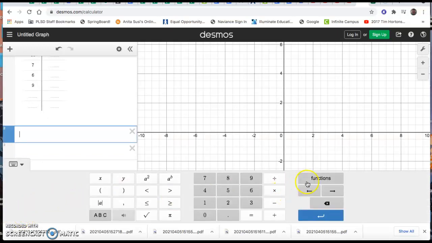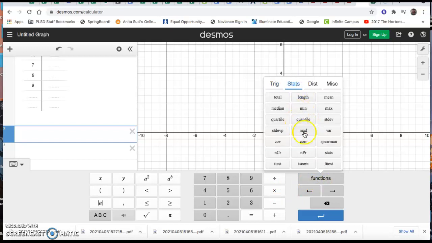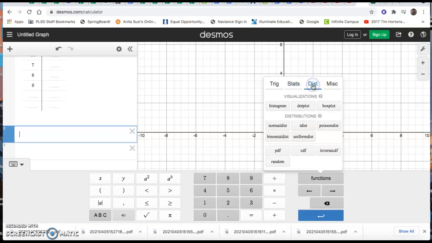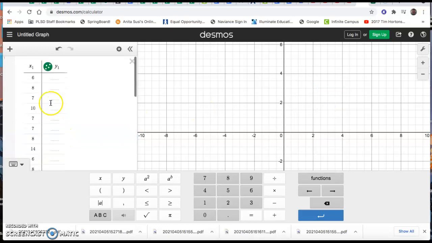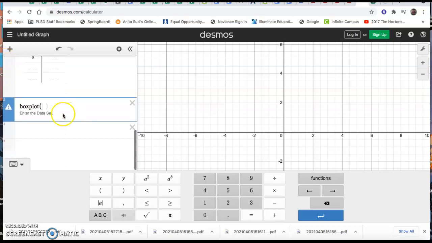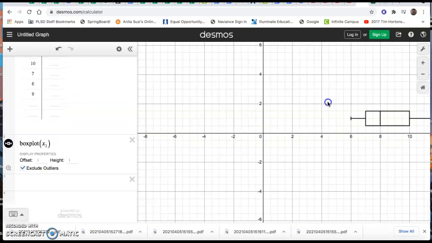And then I go over here, and underneath Functions, instead of choosing Stats, which we have used or will use later on, I will use Distribution. And there is an option for a box plot. So I click Box Plot, and it asks what data set I'm using. Well, my data set is in compartment number 1, so I enter the X values from compartment number 1.